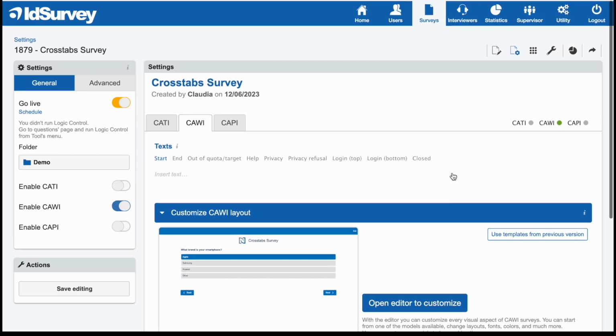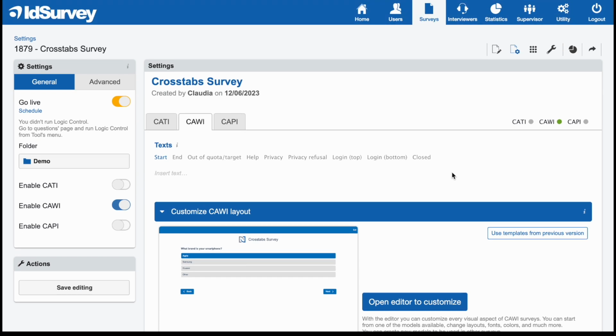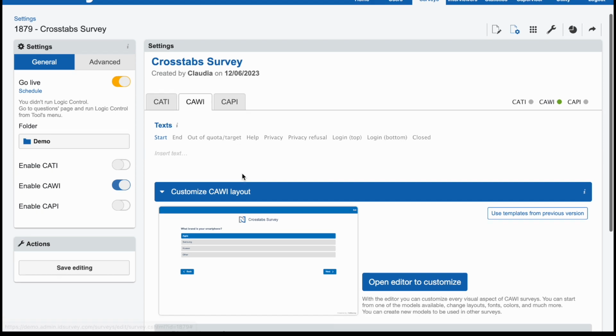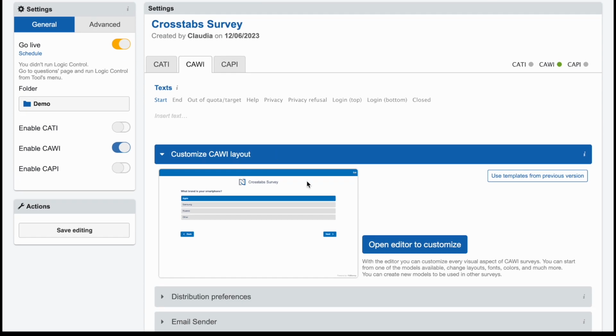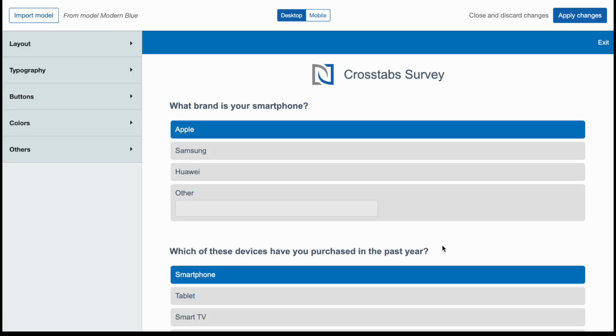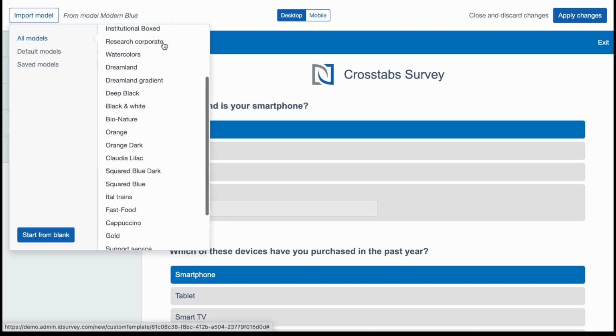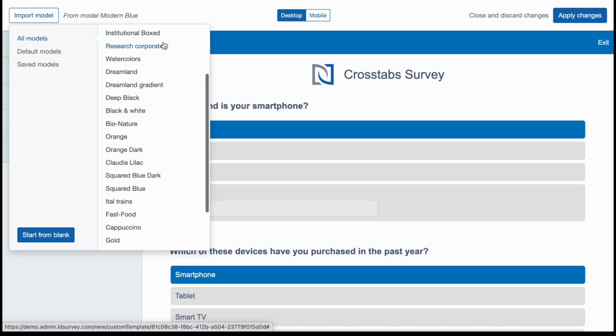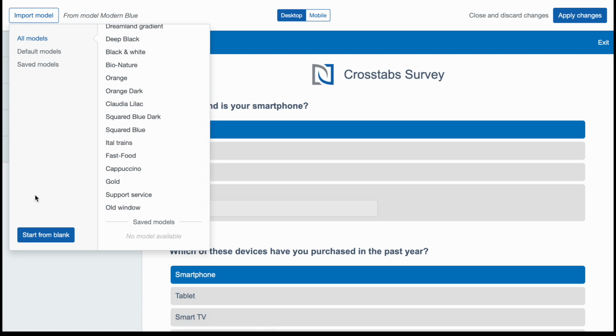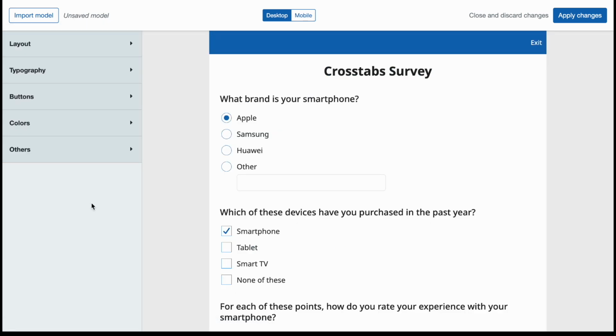This tool is going to be replacing the old one. So you still find it in the Kawi tab in the Customize Kawi Layout box. You can click on the Open Editor to access this new tool that we are offering you. And to customize your templates, you can start from a model, and you have a list of default models available in here. Or you can use the Start from Blank button, which basically is to start from standard template.